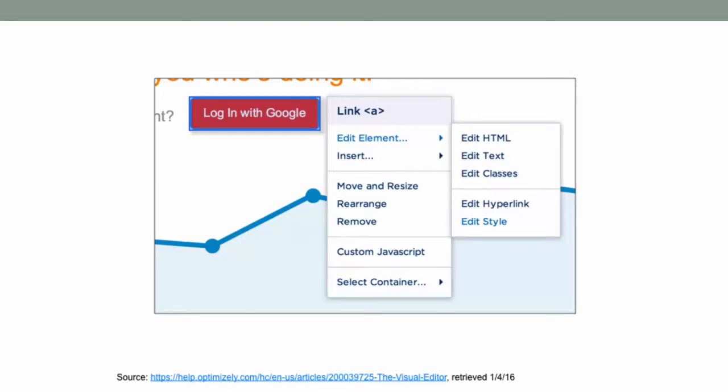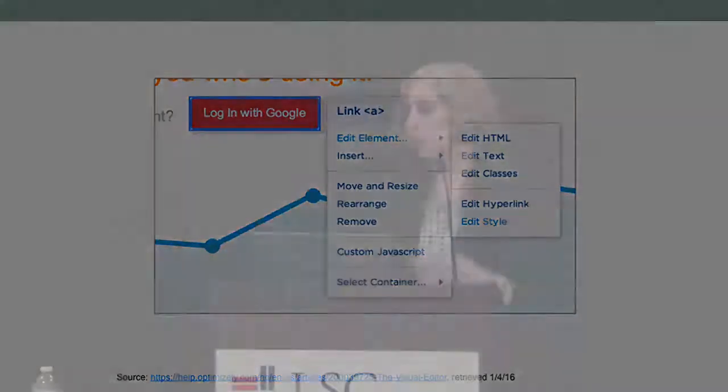If you know HTML, great, you can just edit away. For the rest of us, they have tools to help guide you to make a link or text or color or font, all these different kinds of style changes.